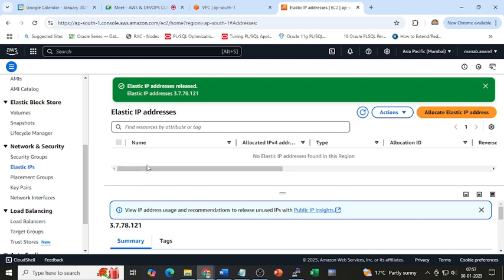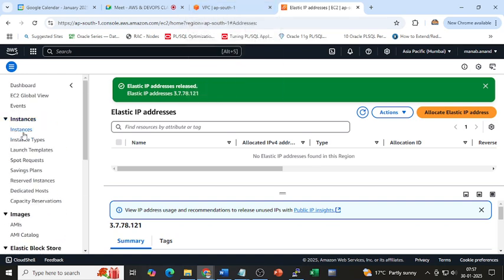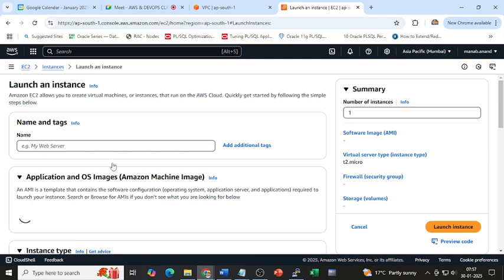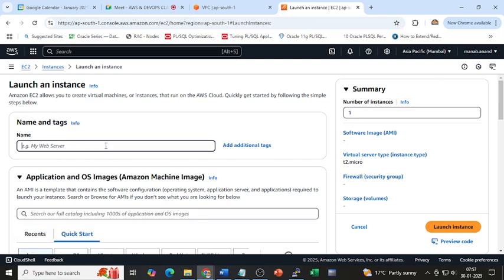Now it is deleted. So now what is our target? We are going to create one instance, a NAT instance. Okay, same as one NAT instance, and then try to access the internet. NAT instance purpose, launch instance. So the name is NAT.